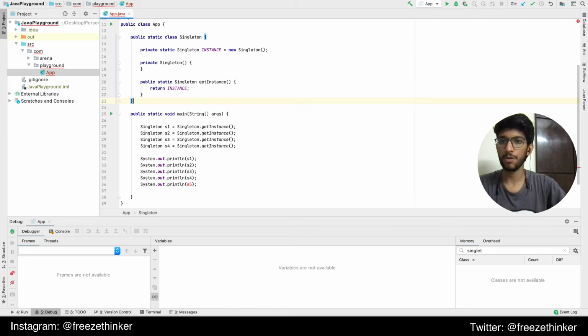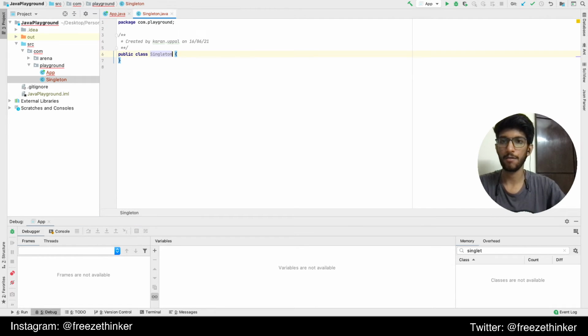So just to give you a better example, I'll create a Singleton class here. I'll just copy this code and get rid of it from here.